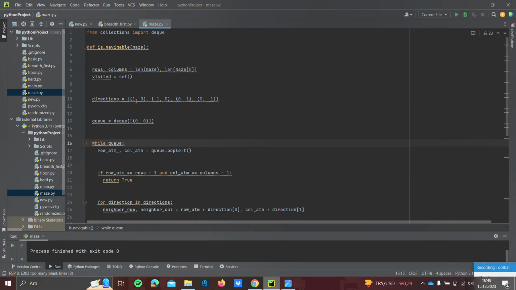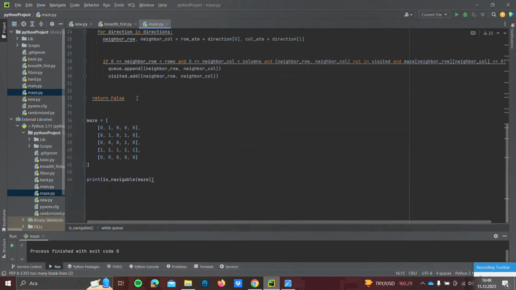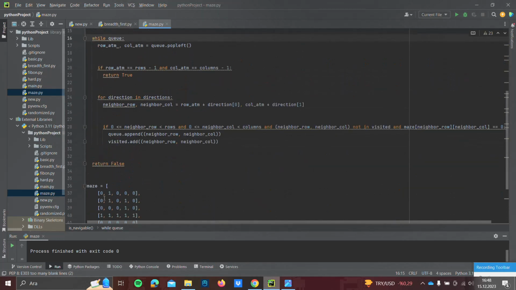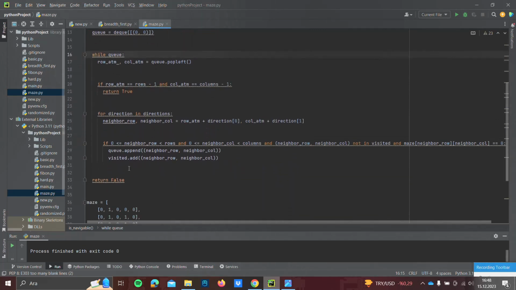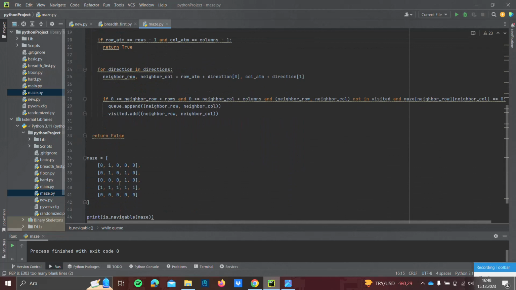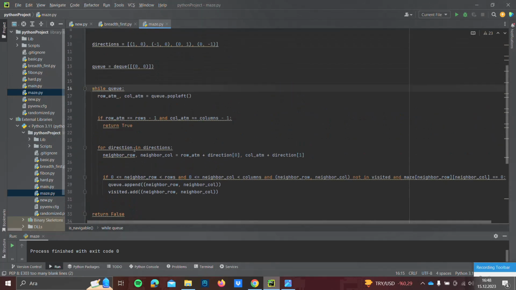For example, if we use this direction, let's say (1, 0), and let's say we are at the point (2, 2). As you can see, we are at the second column and the second row, just 2 and 2. And if we add this (1, 0) to it, what will happen? The row number will be 3, and it will come to here.